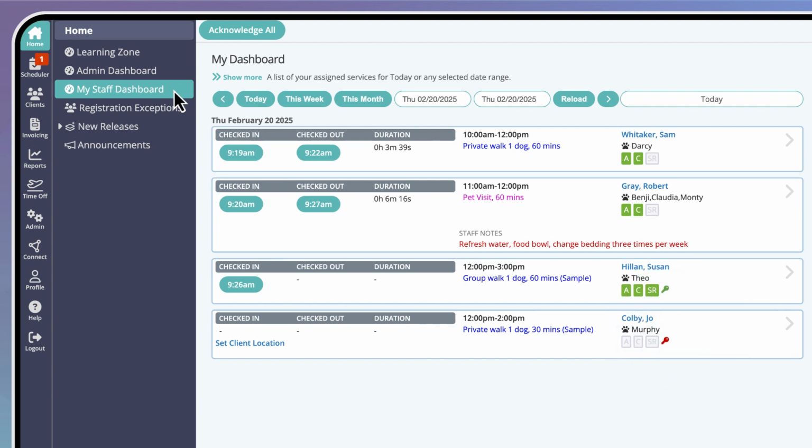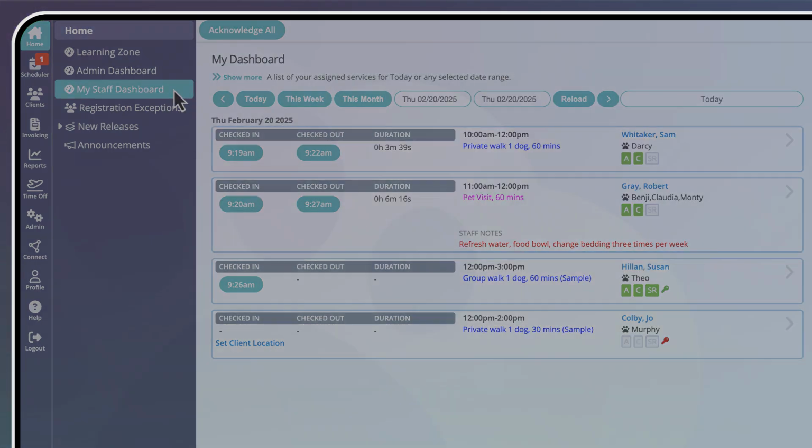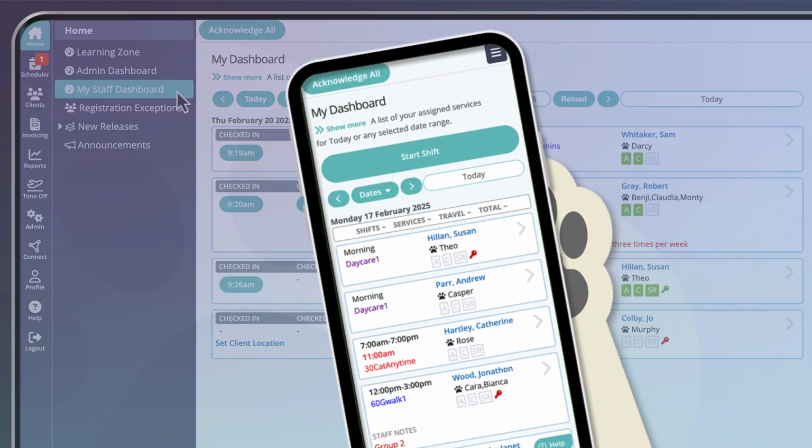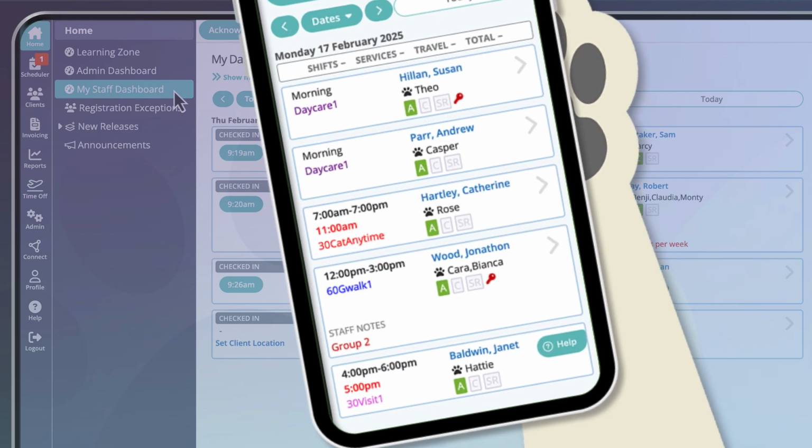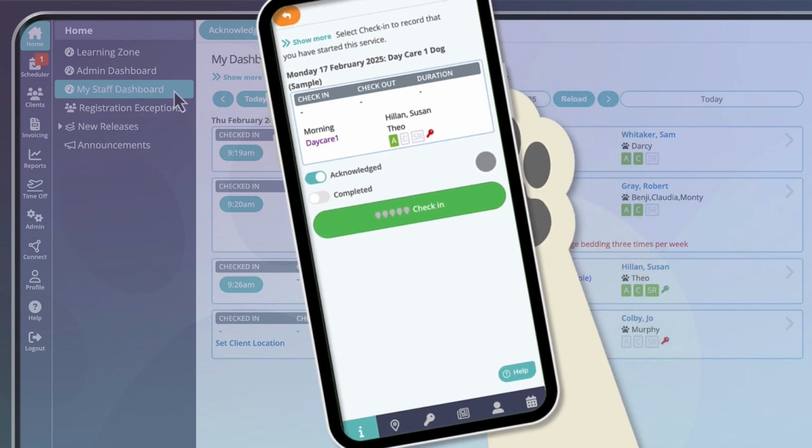As we tend to be on our mobiles when out and about, we're going to take a look at this from the mobile view. On the Staff dashboard, you'll see all the work assigned to you for the day, displayed in time order. When you're ready to start work, you can acknowledge all services. This helps staff let you know that they have seen their schedule for today and have started work. Then simply tap on your first service to get started.